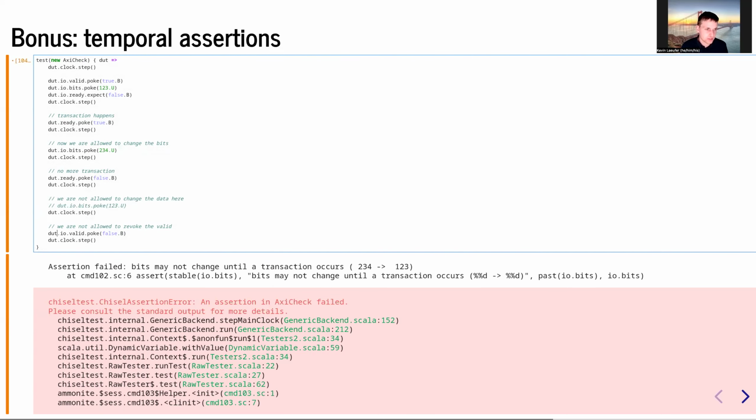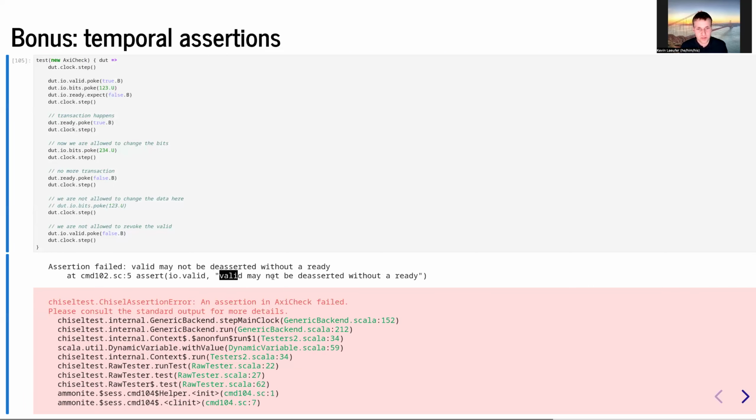But if instead we say that valid is suddenly false, can we do that? No. A valid may not be deasserted without a ready. So this past construct allows us to have very minimal temporal assertions that are supported, but they're maybe not quite as expressive as SVA.